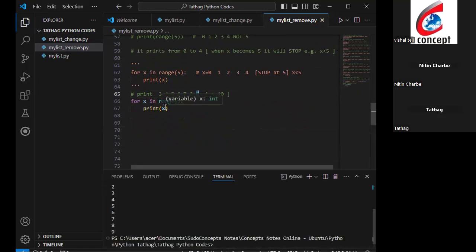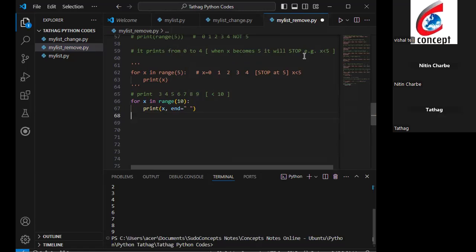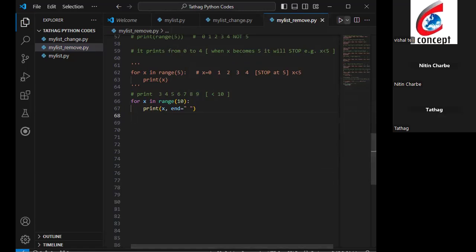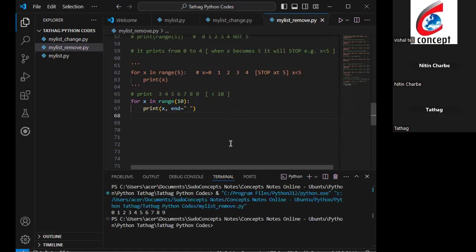Okay, let me put end in here, so that the output will be in the same line. Let me just save it, close the output window, and rerun. See in here, we have up to 9, but the output should start from 3, and it's starting from 0. See, it's starting from 0, 1, 2, 3, 4. Okay, but I wanted output to start from 3, 4, 5, 6, 7, 8, 9. So why are these extra numbers printed in here? We don't want that 0, 1, 2.